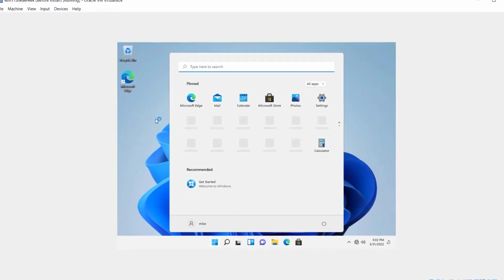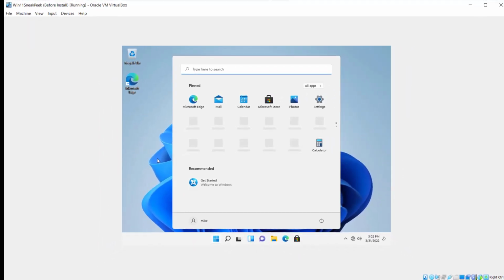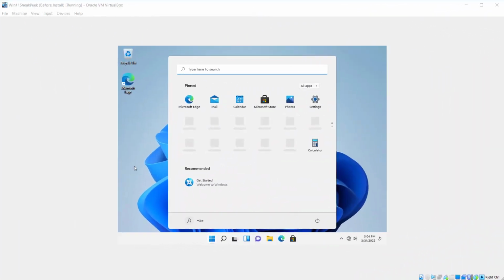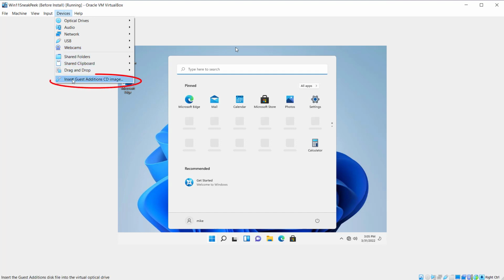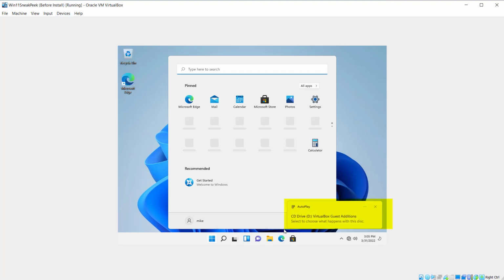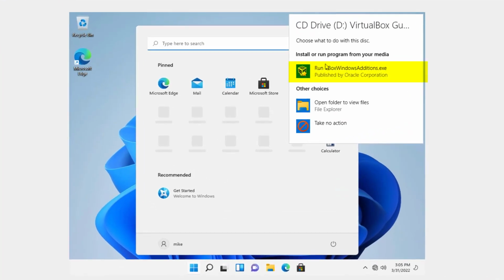Now, I know it's small, but we're going to have to install guest additions first. So you'll notice the screen is fairly small. To fix this in a virtual machine, we're going to have to install VirtualBox Guest Additions. Go up here to the top left and click on Devices, Insert Guest Additions CD image. Select to choose what happens with this disk, and we're going to run it.